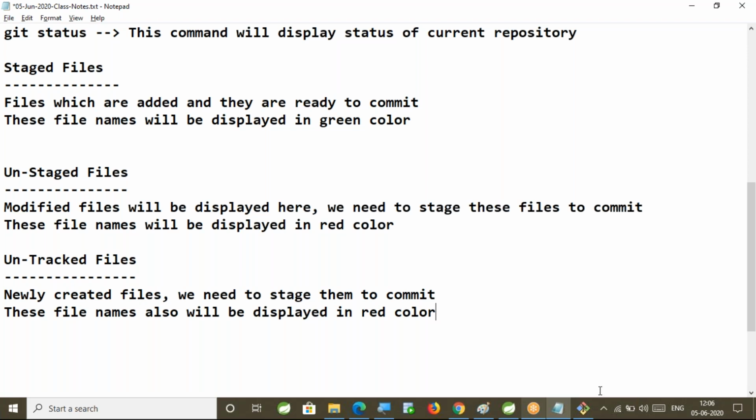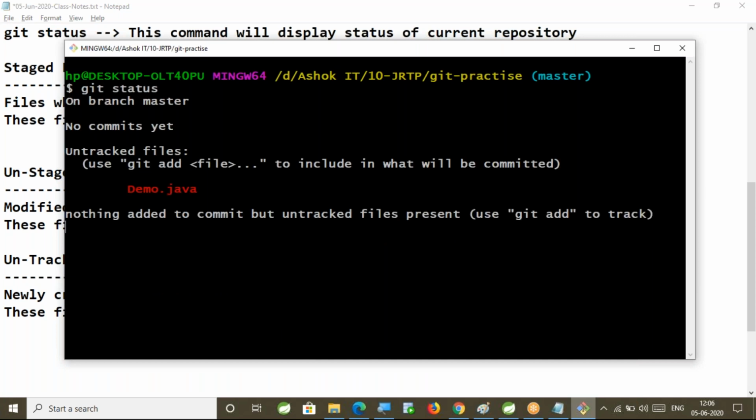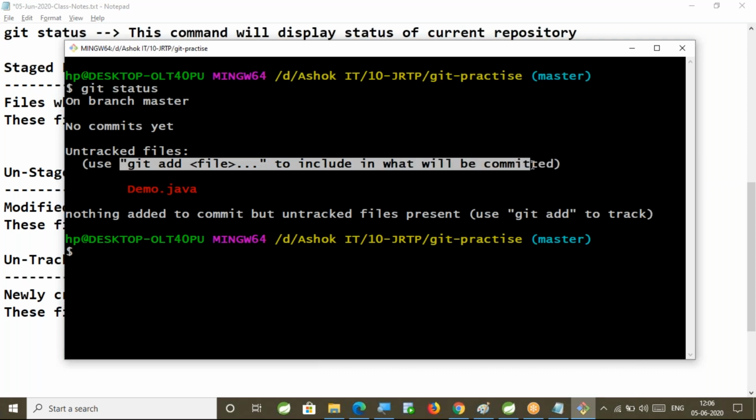Now, here I open Git Bash in my location and execute the git status command. Now what is happening? Here it is displaying untracked files. What do you mean by untracked? The file which is newly created. So what we need to do? We need to add the file to include it in what will be committed. We need to stage that file.